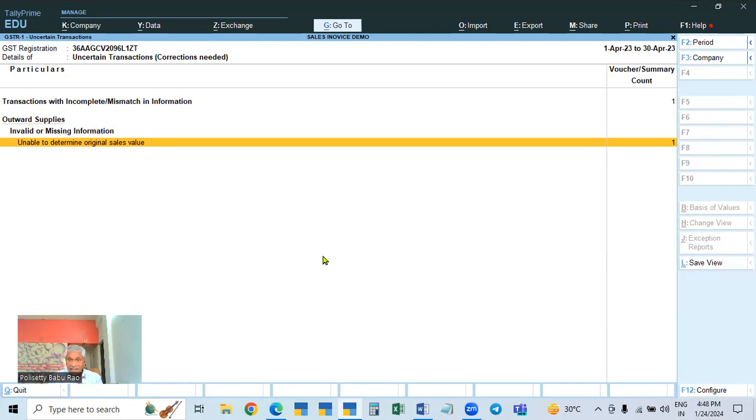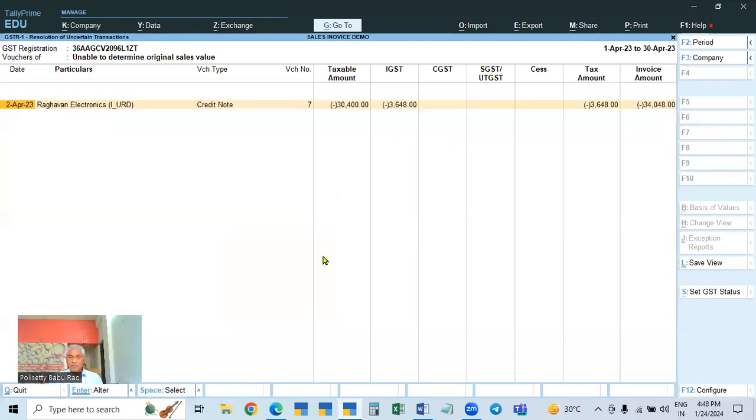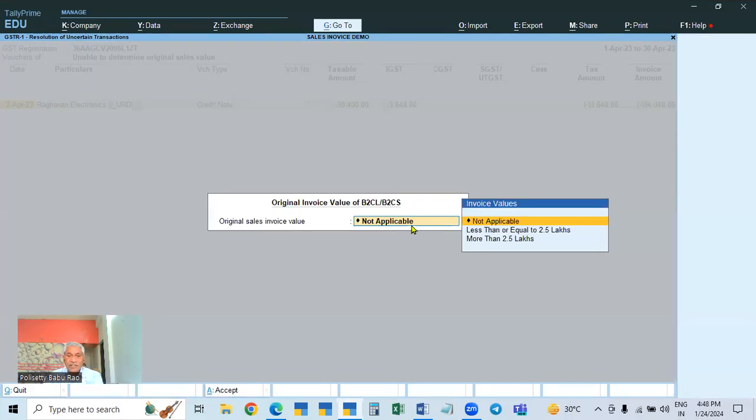If you enter that, it will show you how to rectify. Here you see, this is the transaction. Now again, enter here. We'll show this: original invoice value for B2C. L means B2C large, B2C small, but for B2C small it is not asking any option. Directly, it is adjusting against the B2C small sales.